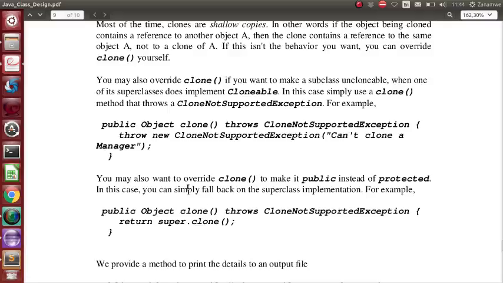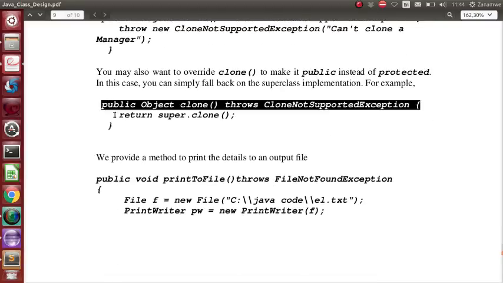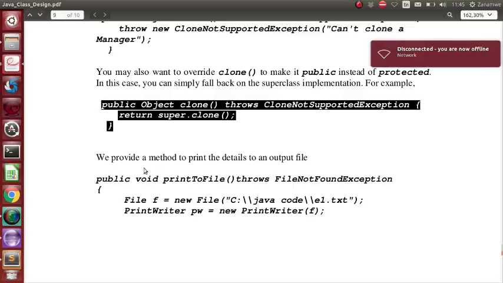You may also want to override the clone method to make it public instead of protected. In this case, you can simply fall back on the superclass implementation. For example, this is how you can define your clone method: public Object clone throws CloneNotSupportedException. The CloneNotSupportedException is in the java.lang package, so you don't need to import anything. Just like the Cloneable interface, it's in the java.lang package, so you don't need to import anything, like other classes that we have used before.